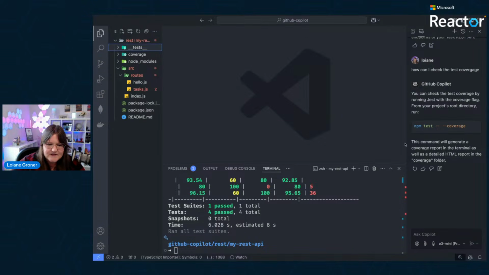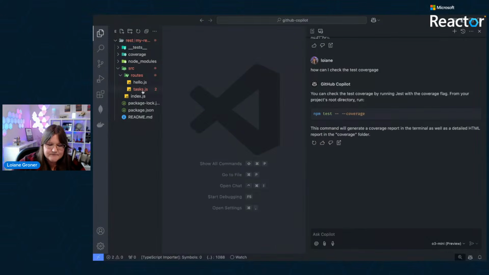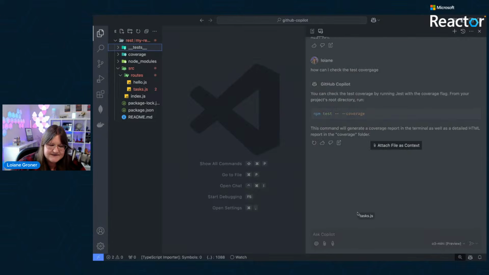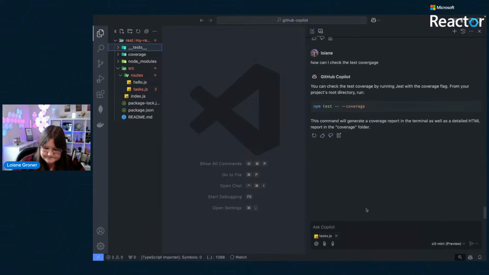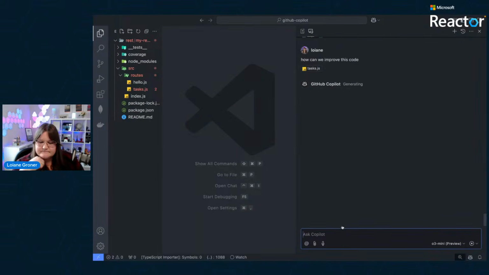Now, let's see if we can improve this code even a little bit better, right? So what I'm going to ask Copilot to do is I'm going to drag and drop the tasks route over here. So I'm going to tag this file as a context. I can also open it, and I'm going to ask, how can we improve this code? We've written the code. It can be an existing code, can be a new code that was generated by Copilot. But in any case, let's see how we can improve this code if there is anything to be improved.